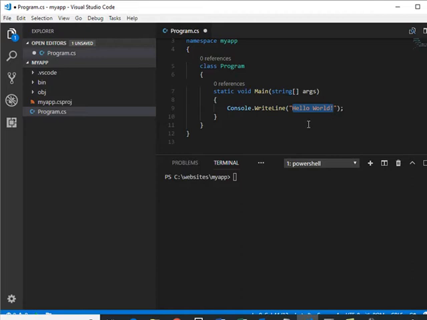Now you notice I put hello world inside of double quotes. That means literally whatever's inside of these double quotes is going to print. So if I put that inside the double quotes, it's going to print that.